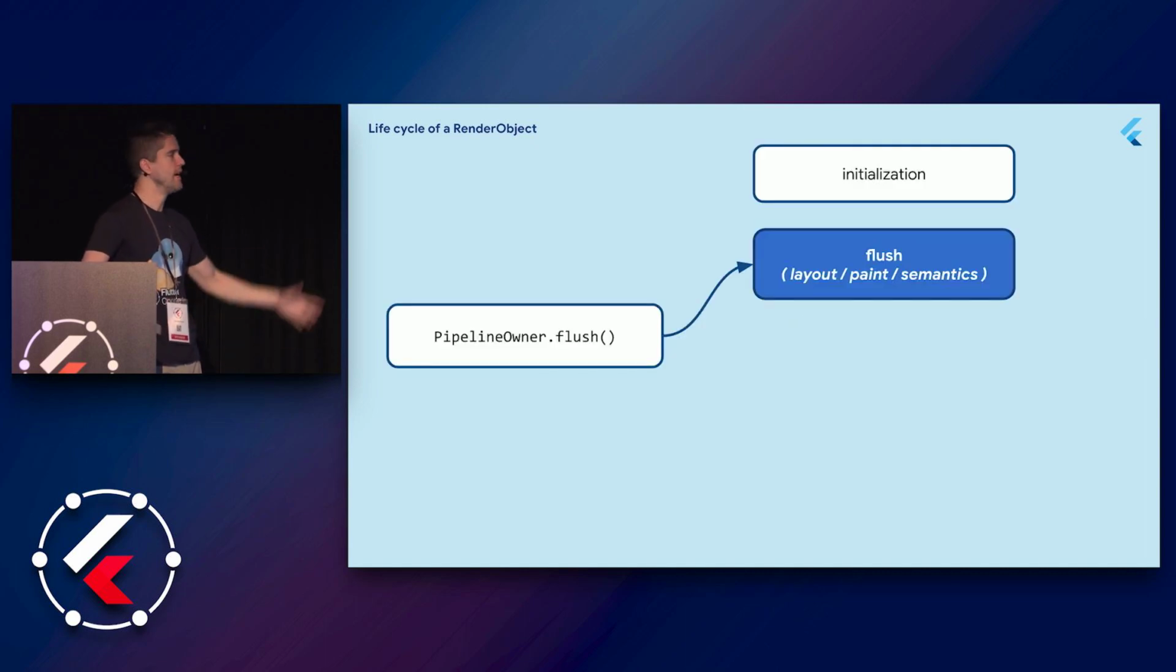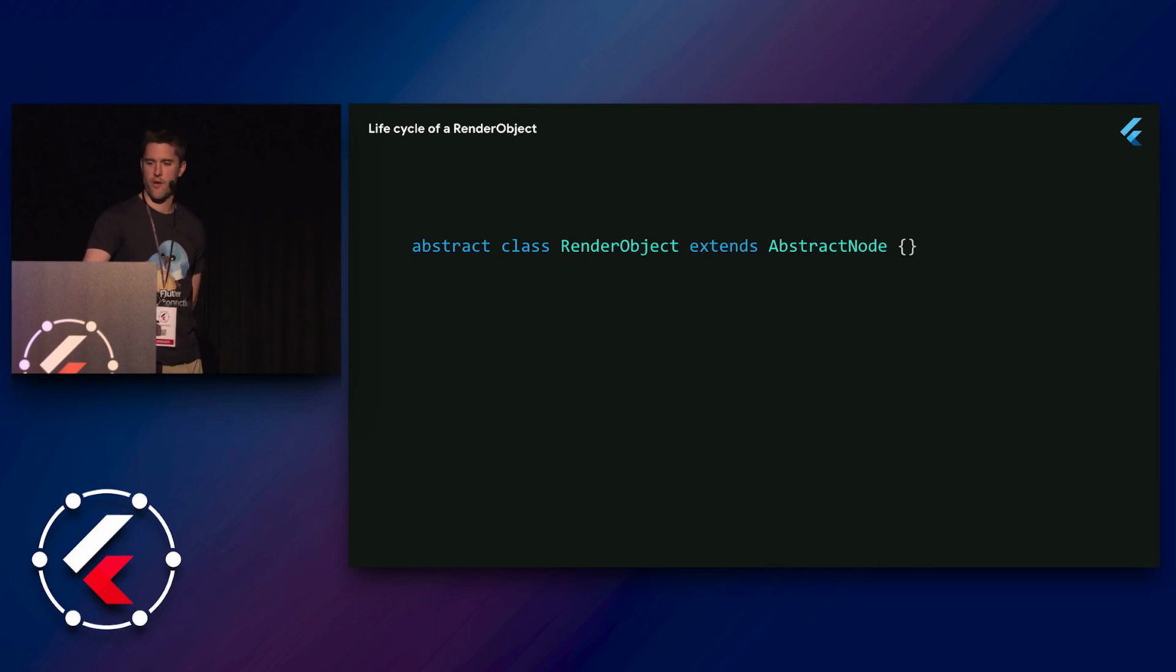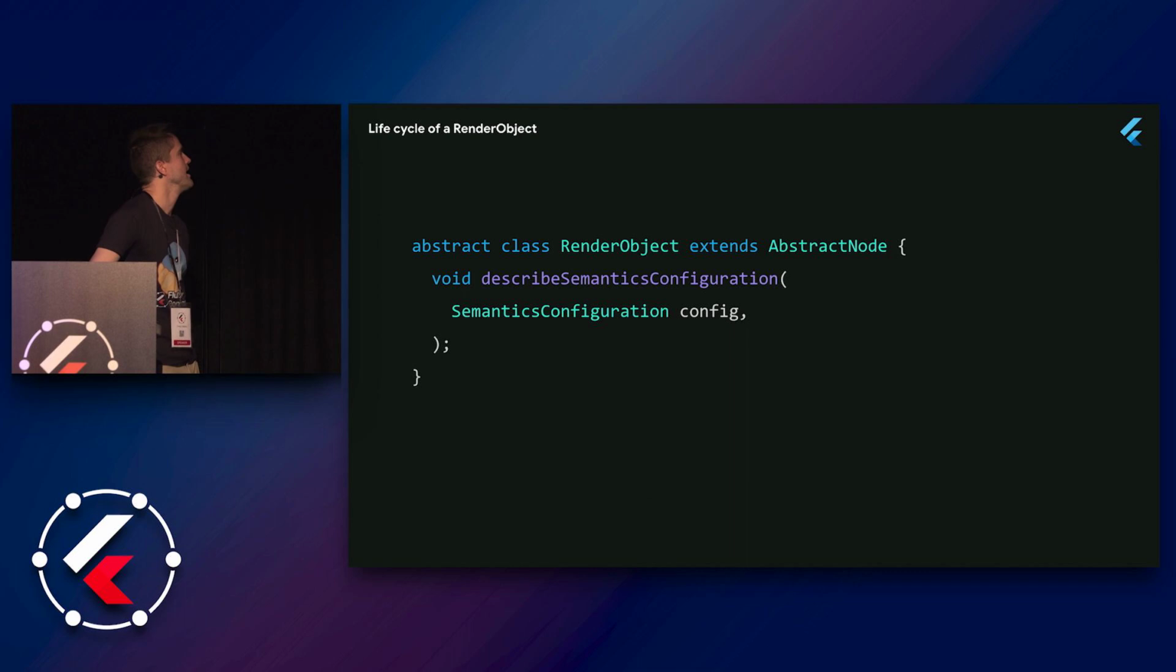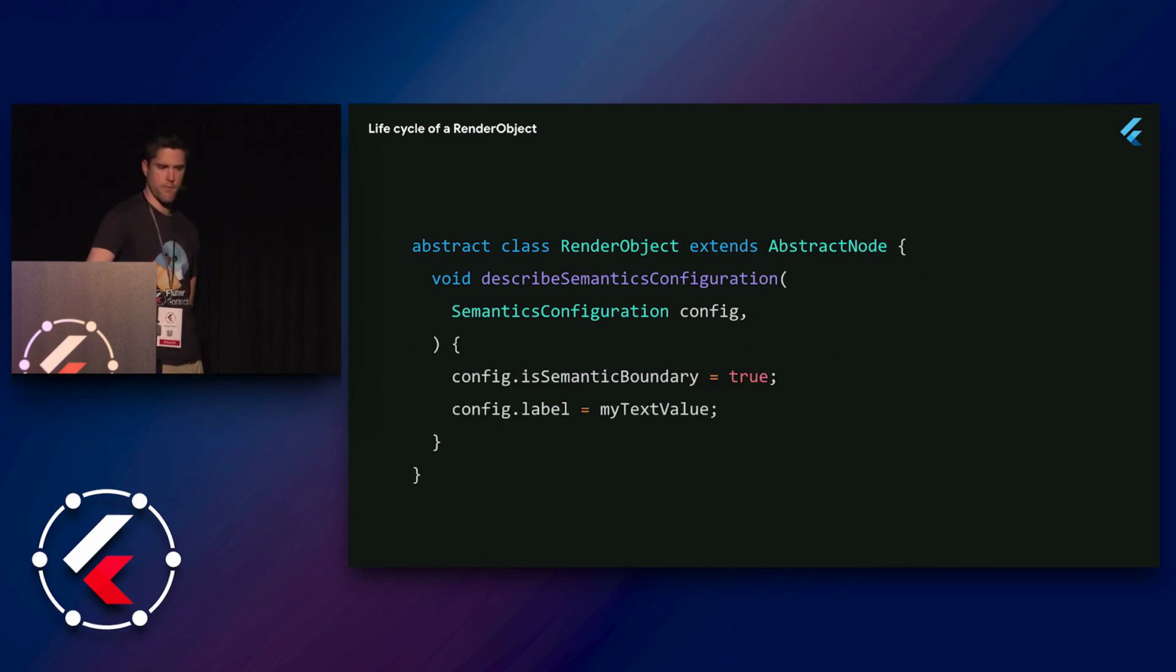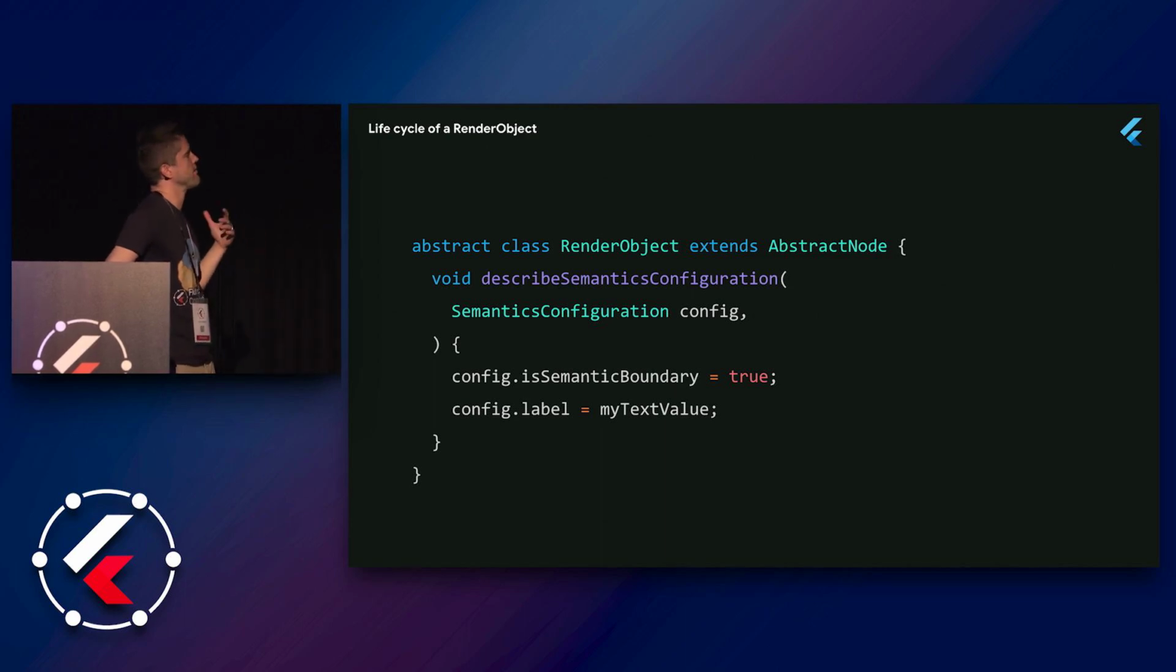As for the life cycle, this ends up wrapping up the flush phase. This is the last thing that the pipeline owner kicks off when it is flushing all of the queued up render objects to build the next frame. Okay, and there's two top-level methods that come together for semantics, and they are describeSemanticsConfiguration, which really rolls off the tongue, and markNeedsSemanticsUpdate. describeSemanticsConfiguration looks like this. It takes this SemanticsConfiguration object, and it's the job of this method to kind of staple onto that.